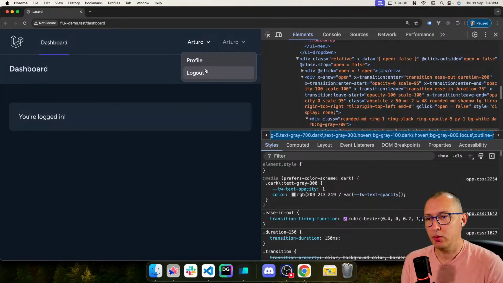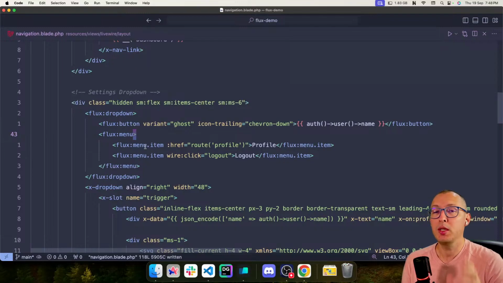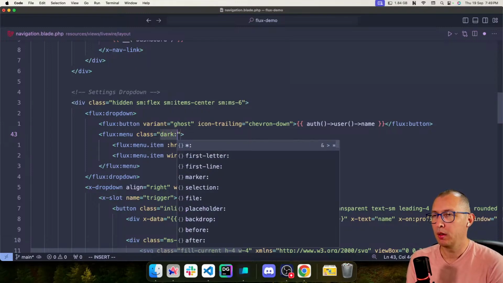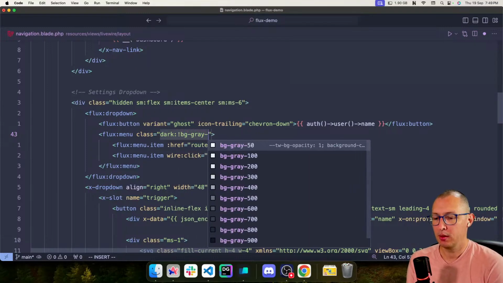The easiest way to customize this menu is to actually go back here and to the menu element, not the drop down, but the menu. You can just add your own classes. So let's say class dark. For this to work, you need to add the exclamation point, so that this class takes precedence over the default class from Flux. So in this case, we want BG Gray 700.